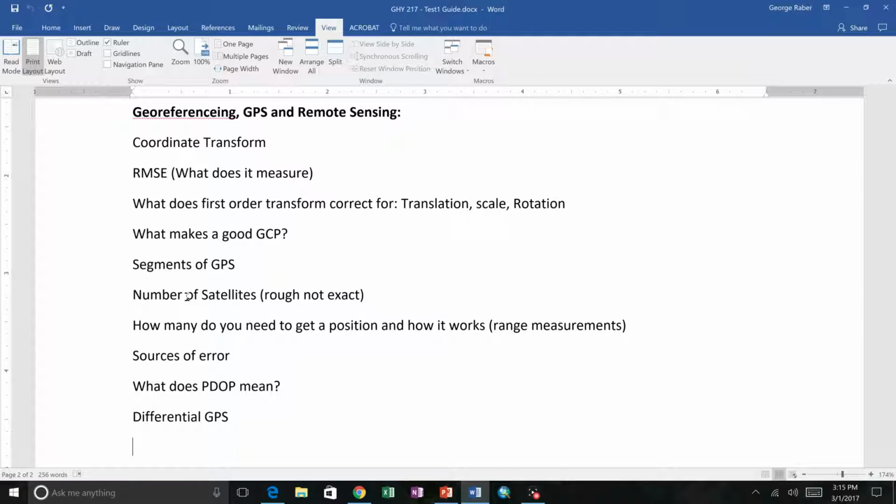It's regression. It's basically got two unknowns, an x and a y, instead of just one unknown. All right. Translation, scale, and rotation. Those are on the test.